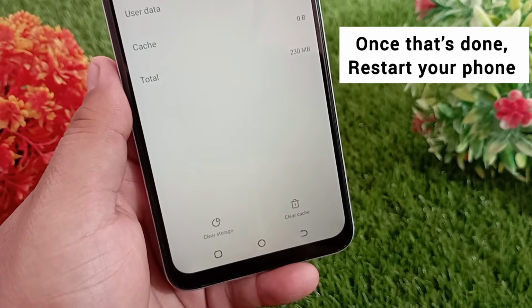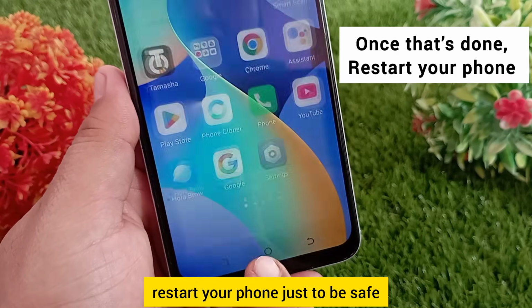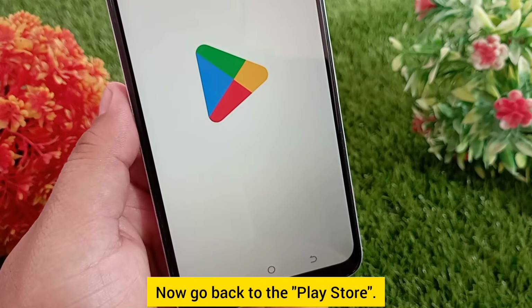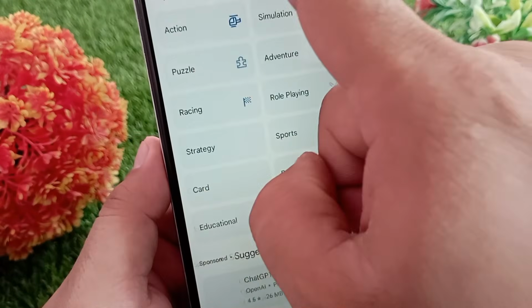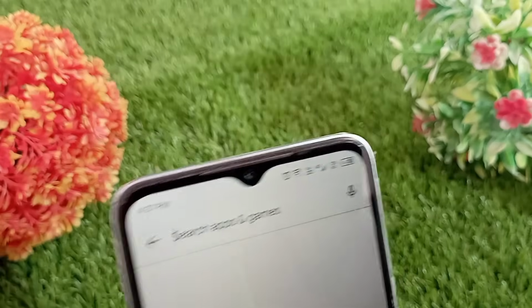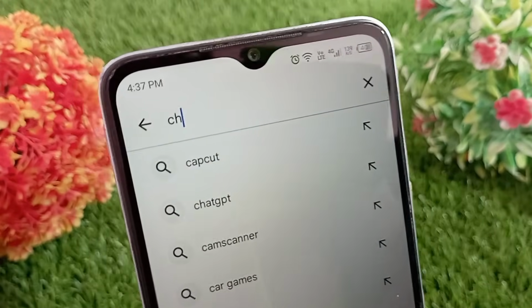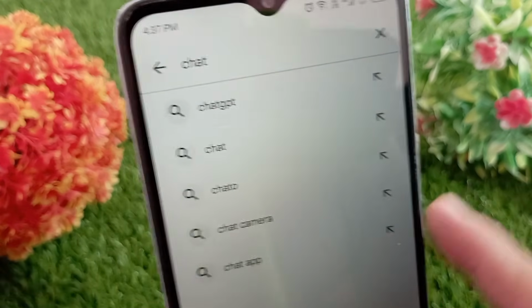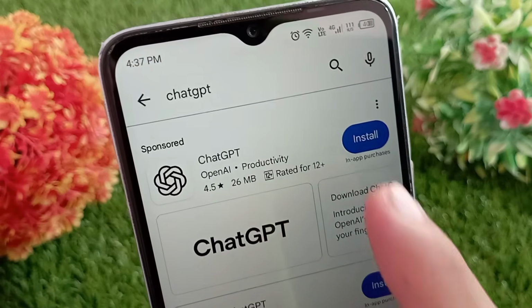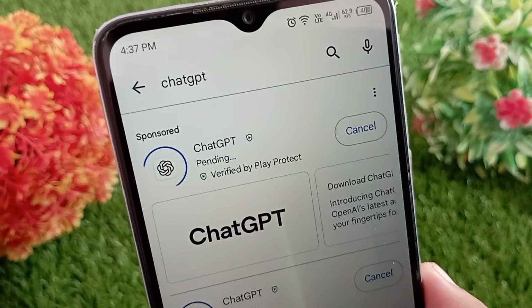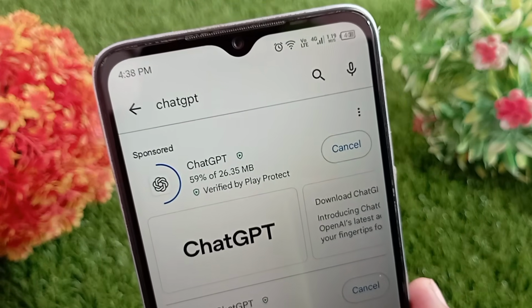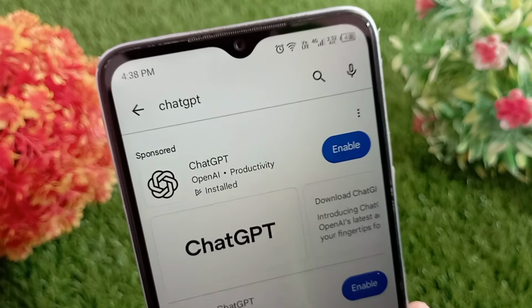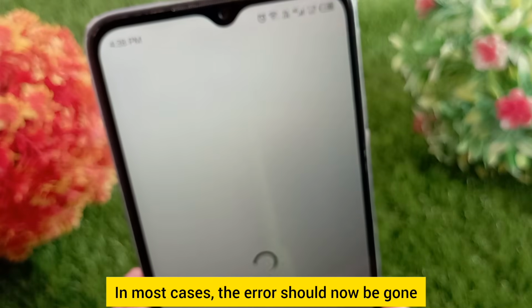Once that's done, restart your phone just to be safe. Now go back to the Play Store and reinstall the ChatGPT app. Now open the app and check. In most cases, the error should now be gone.